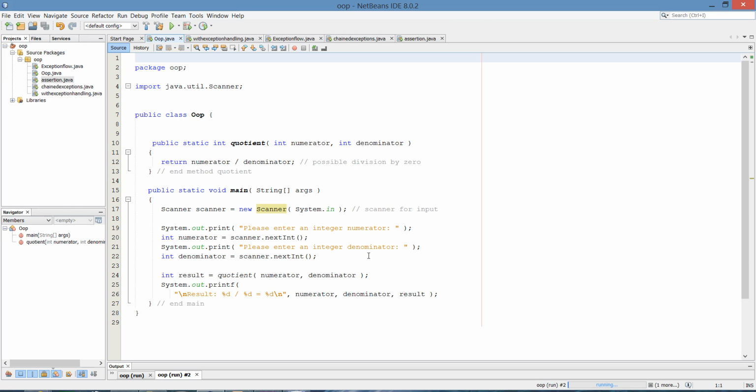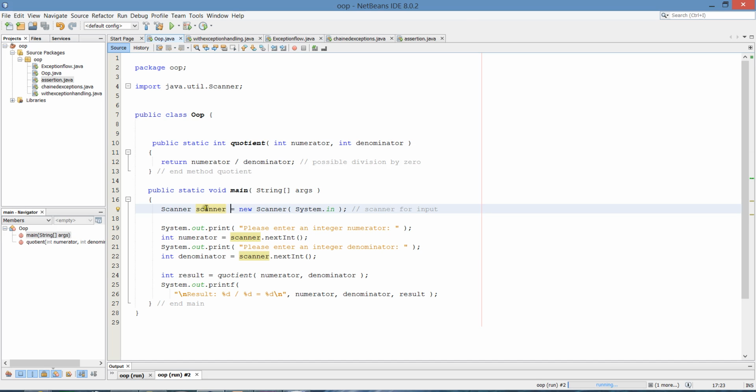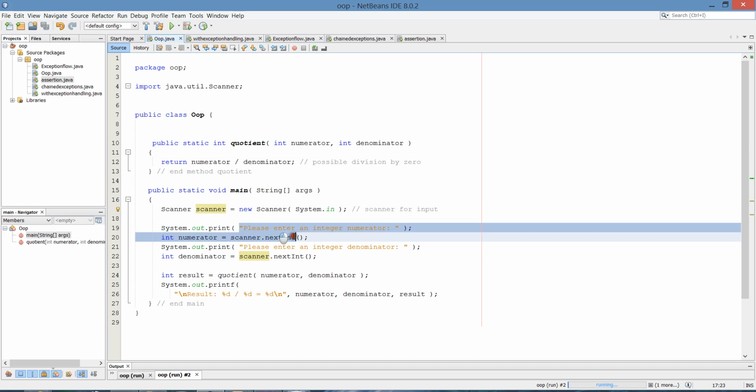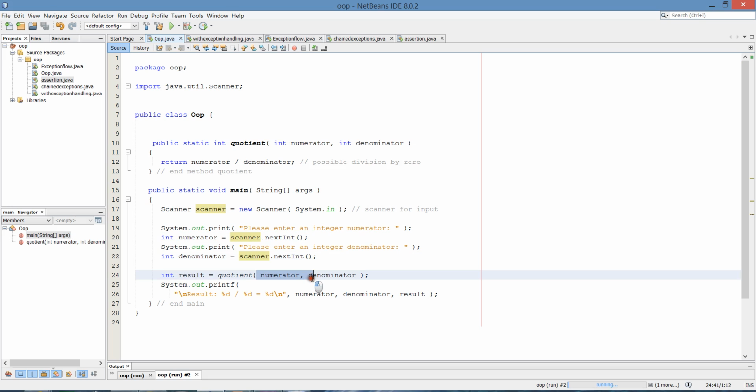So first, let's see how this program runs and provides errors if we divide a number with 0. So we have a method called quotient, which takes numerator and denominator and returns the result of numerator divided by the denominator. Now in the main, we create a scanner called scanner, and we prompt the user to enter the numerator and we prompt the user to enter a denominator, and then we try to divide the numerator with the denominator and we print the result. So let's run the program and see how the normal flow of the program would execute.